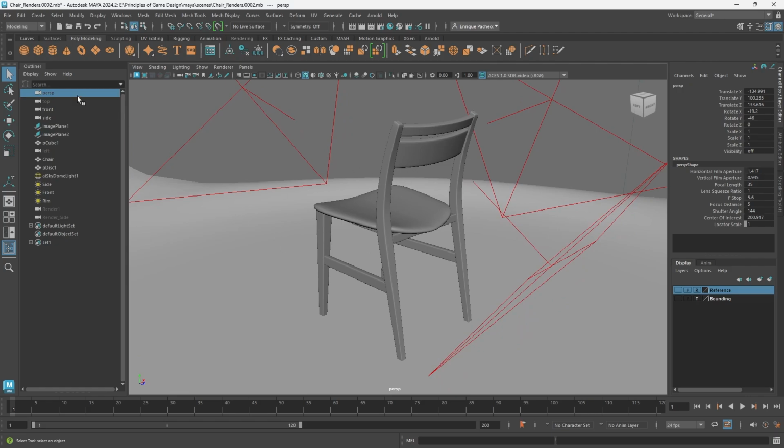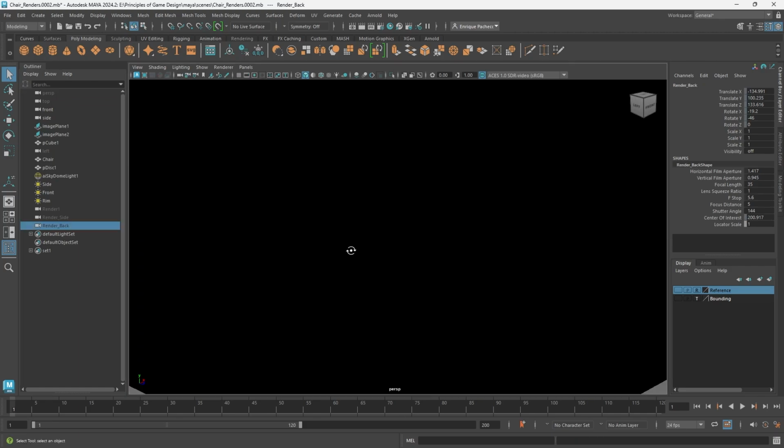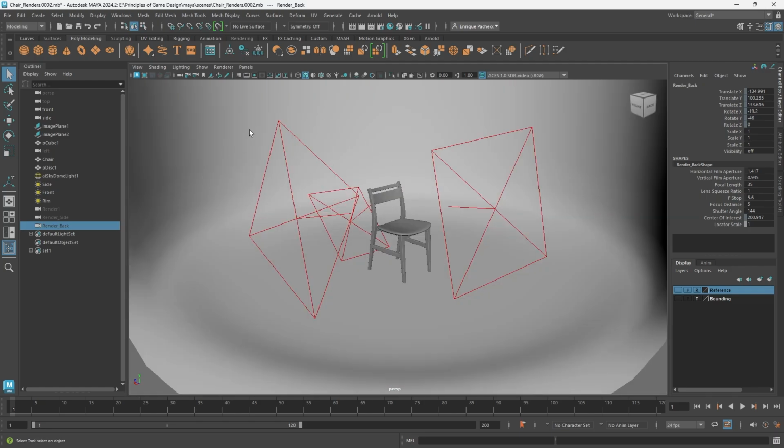Alright, let's go ahead and select our perspective camera again, Control-D, and make this the back render. Go ahead and swap over to it and lock it in place. Alright, now we have our 3 render cameras. Let's go ahead and swap one more time to our perspective camera. Now we finally finished setting up our rig.